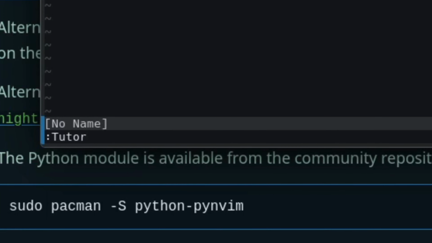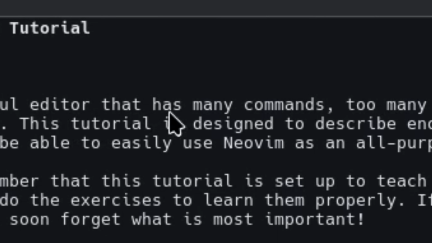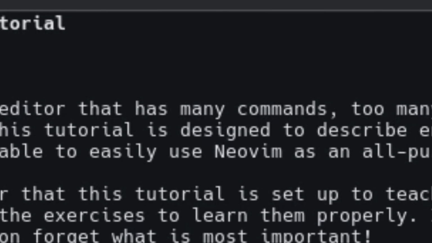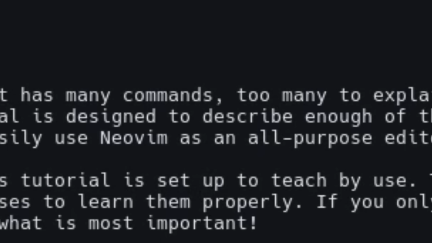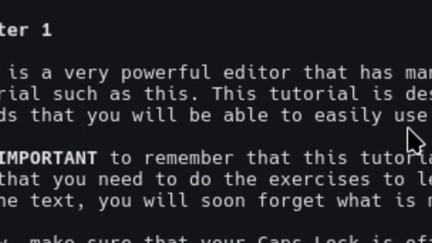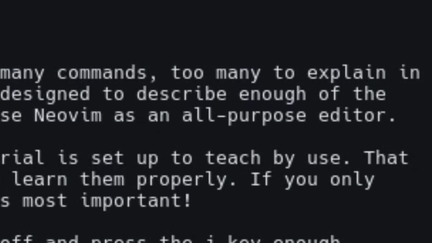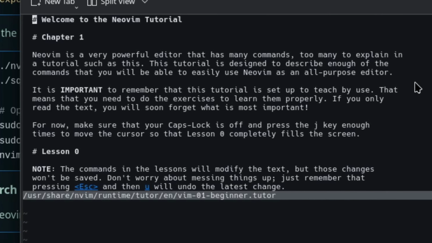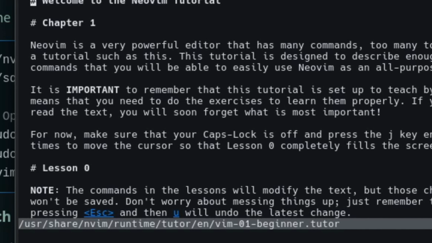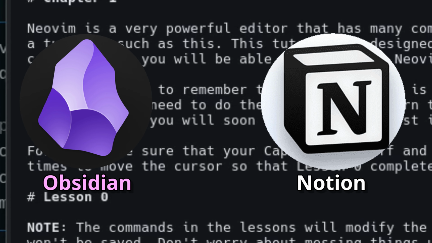Colon tutor. Welcome to Neovim tutorial. Chapter 1. Neovim is a very powerful editor that has many commands. Too many to explain in the tutorials. What is this? This tutorial is designed to describe enough of the commands that you will be able to easily use Neovim as an all-purpose editor. I've also heard you could use it as a text editor. This might seem interesting, but I think I would rather use a good text editor that's designed as a text editor for notes and something. I've heard of Obsidian or something like that, and use the Vim motions in there.